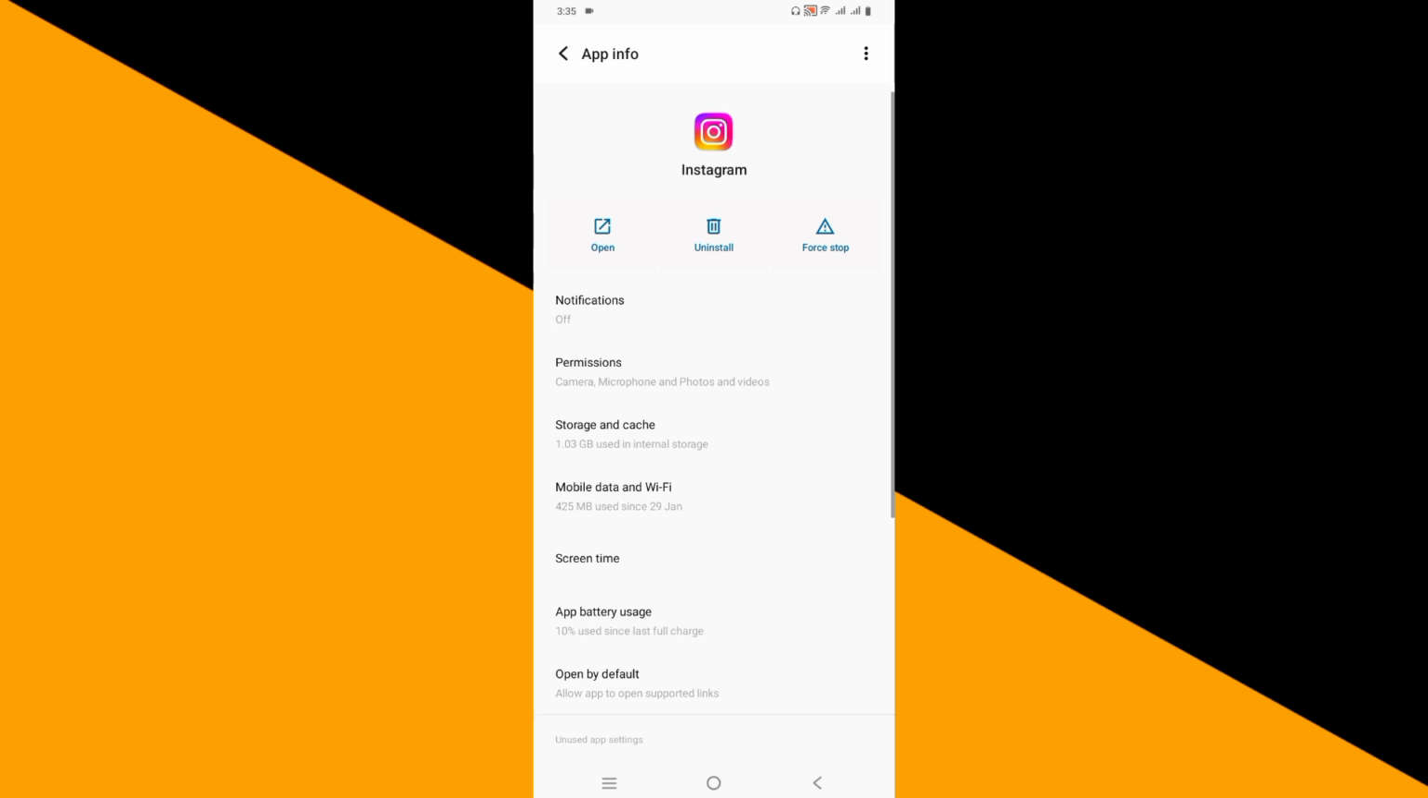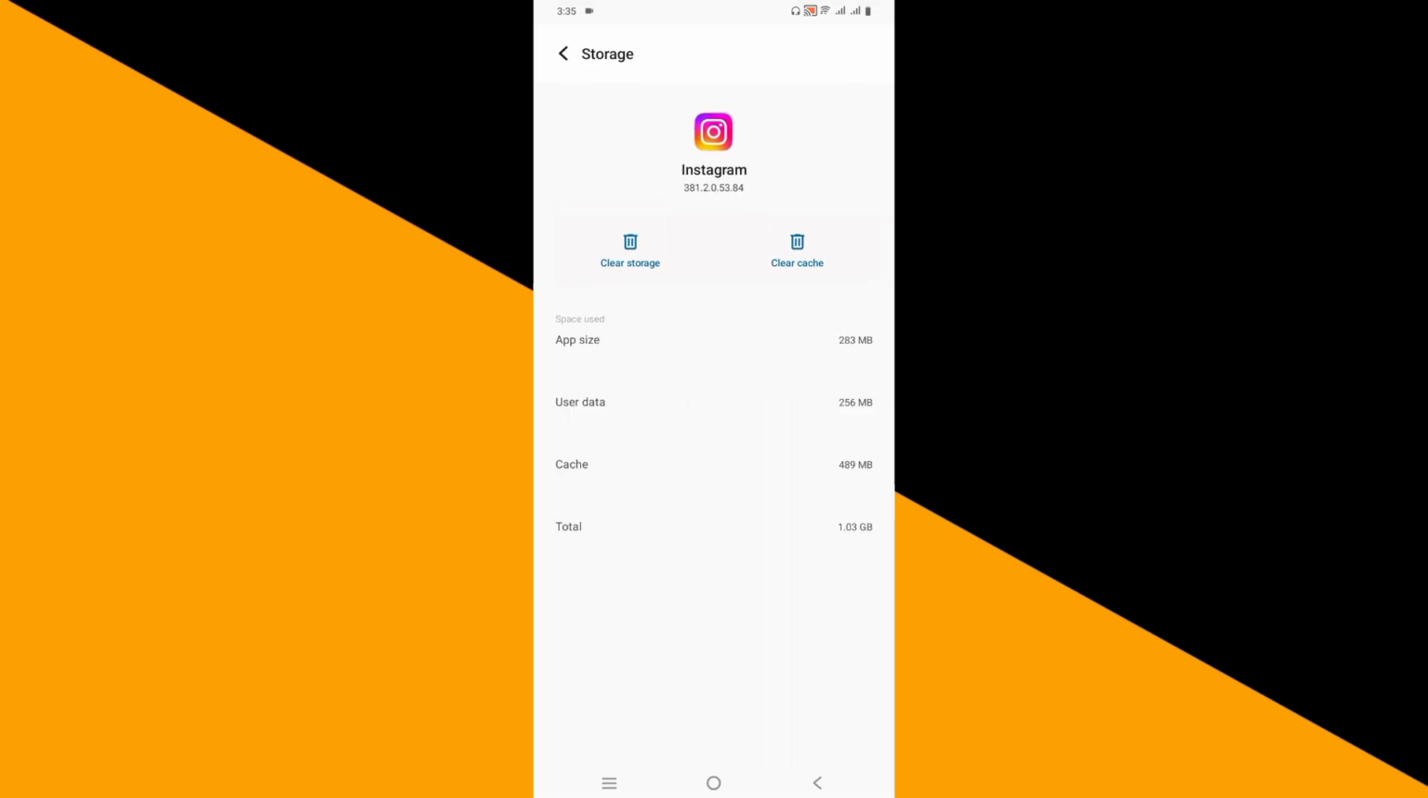So now I'll have to click on storage and cache, and you'll be able to find the option of clear cache on the right side. You'll have to tap on it, and if I go back and click on it again, you'll be able to see that now the cache is 0 bytes. It means the cache is cleared and you're good to go.